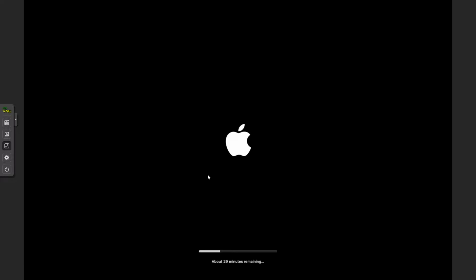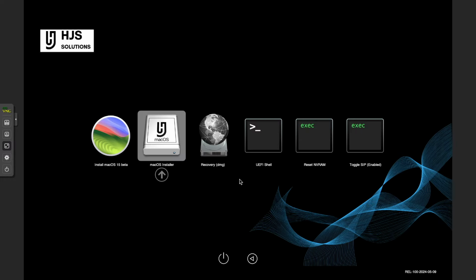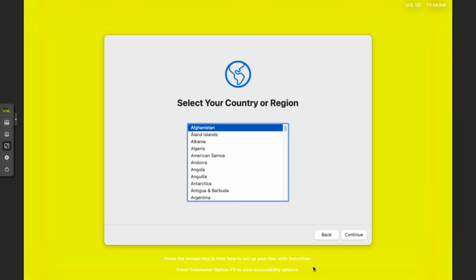You can see another long awaited progress bar. Again, after around 20 minutes, we're greeted with another macOS installer screen. I'm just going to press enter on that. I'm going to keep doing that until we get to the setup screen. So you can see we're on the setup screen.